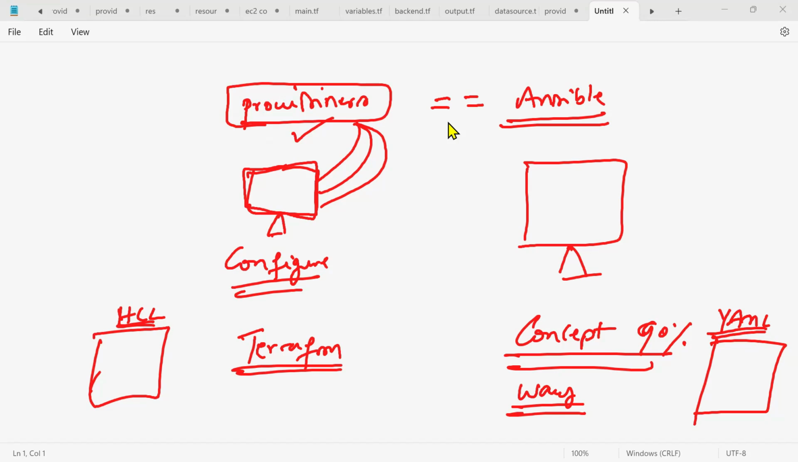Okay. So see, 90% will remain the same. You just need to apply the concept. Same here, the concept will remain the same. The way of writing this file will be changing. That's it. So Terraform and Ansible are almost equal, but for different purposes. They are separate tools. Fine.